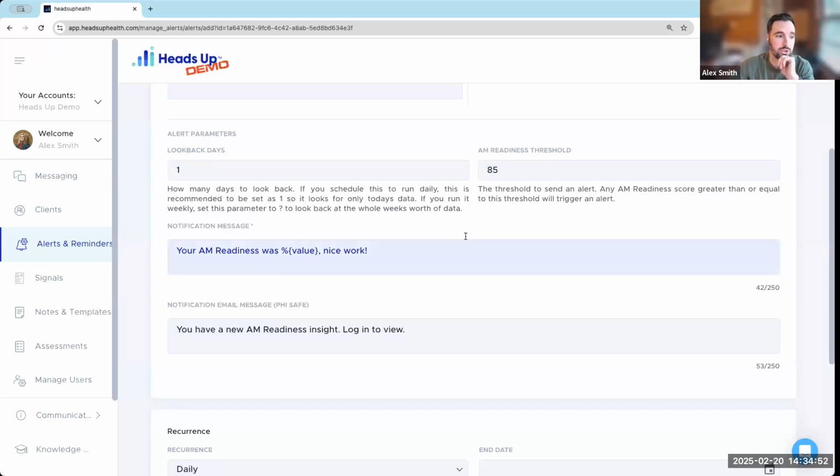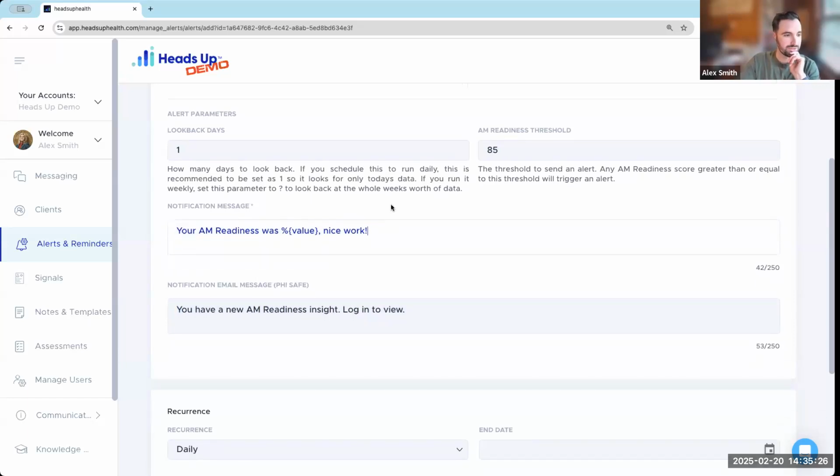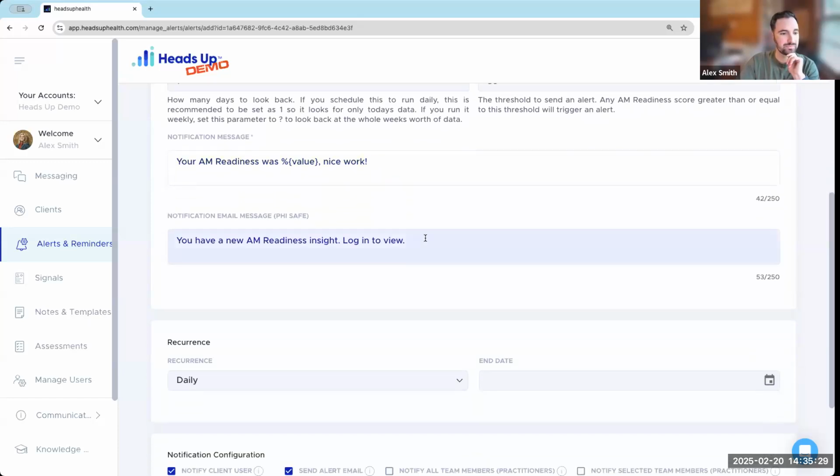What you can also do is customize the notification message. 2 notifications can go out, and you can configure which ones go if you want them to. There's both an in-app notification and an email message notification. The email message is PHI safe, so you can't actually put the value in there, but the notification in the application shows the actual value. So this is just a simple default message, but you can customize this message to whatever you want to send your client. Same with this one, you can customize the email to whatever you want. So I'll leave these default, but of course you can configure them with your own copy if you want.